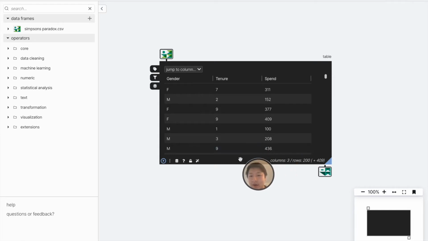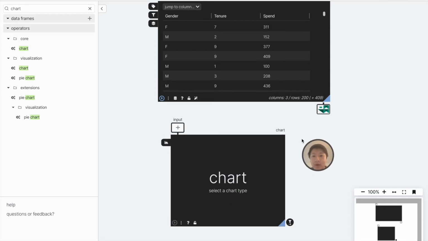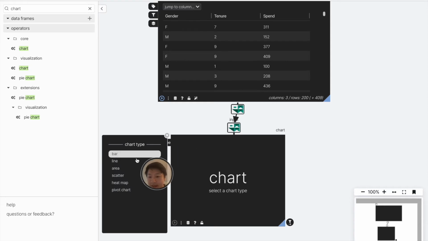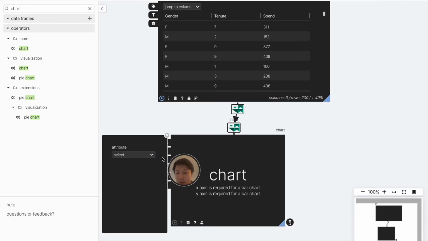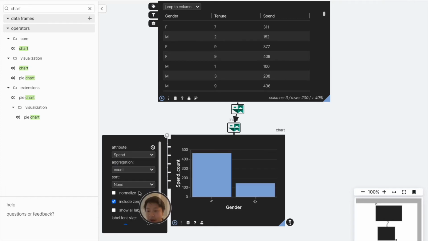Here we have a data set with customer gender, how long they've been our customer, and how much they spent in the past year. A simple question we might ask would be, what is the spend by gender? We can bring this in and create a bar chart where on the x-axis we have gender and on the y-axis we have the average spend.